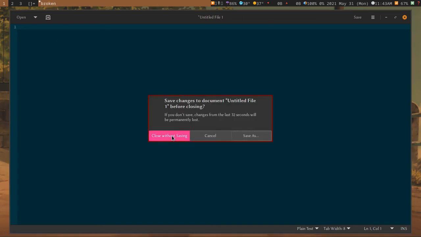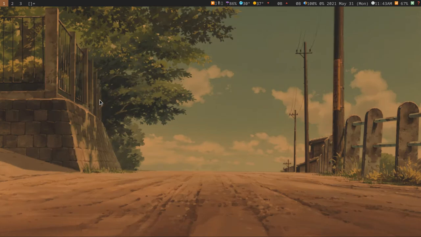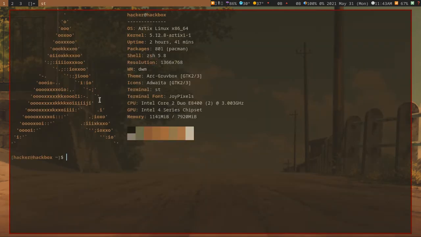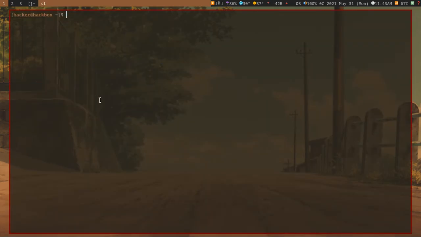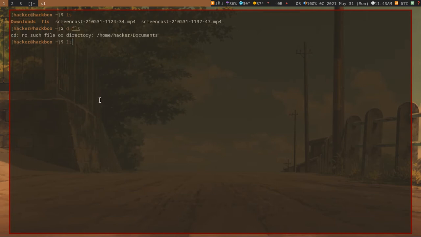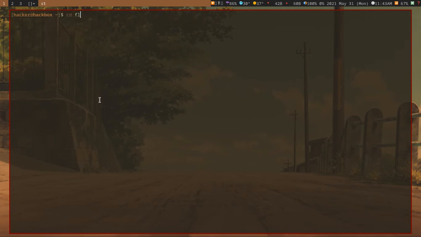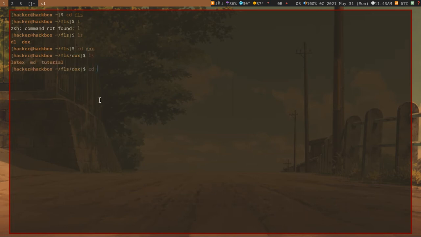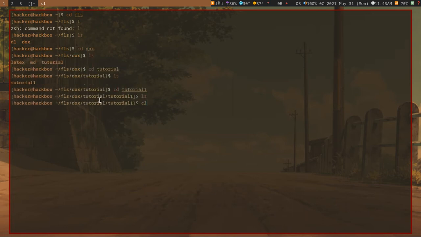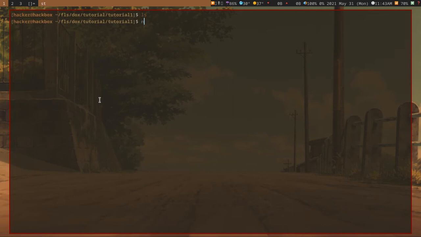So I'll just close without saving, and I'll open a terminal once again, and I'll go to files and then cd docs and then tutorial, and then this. I'll create a new file using nvim, named main. Nvim is my editor, so if you just type nvim it comes up. So in nvim you can just type the name of the file you want.